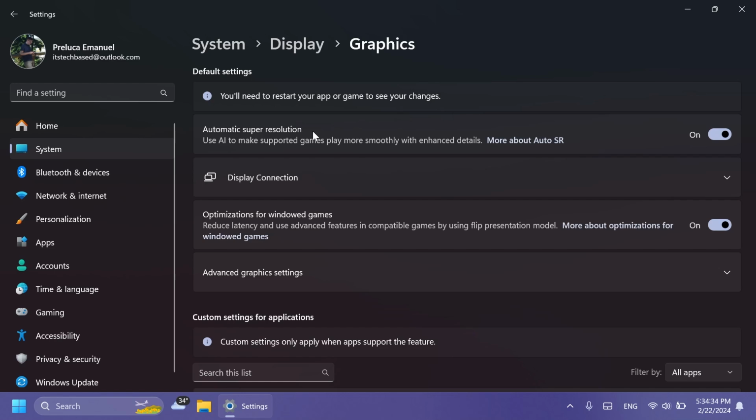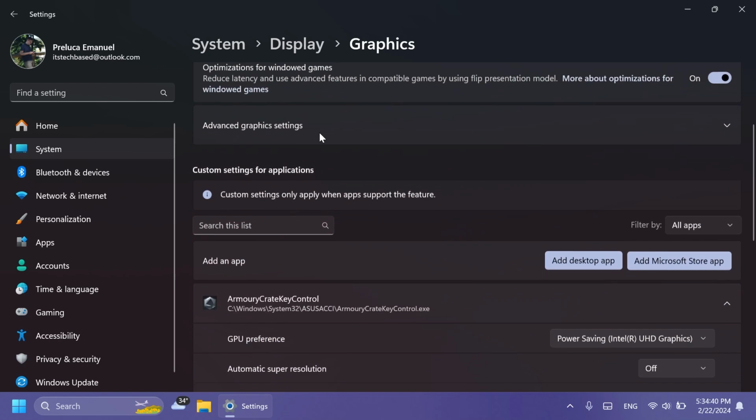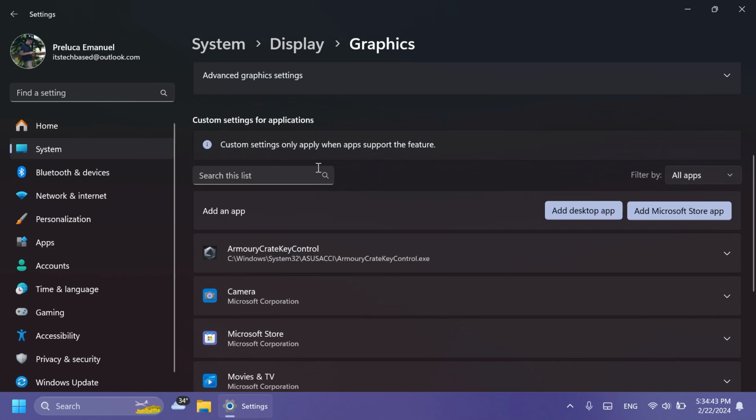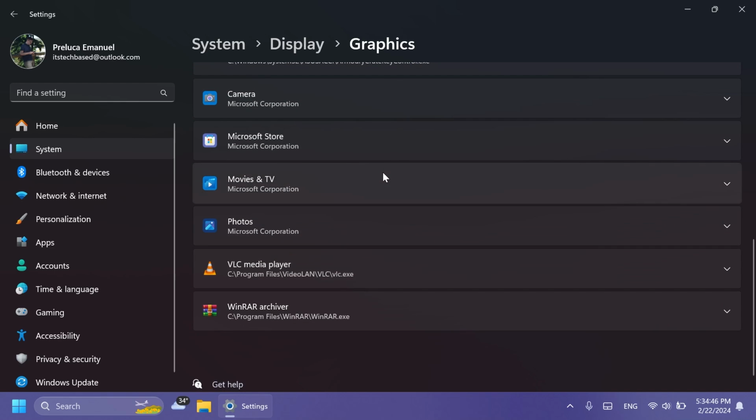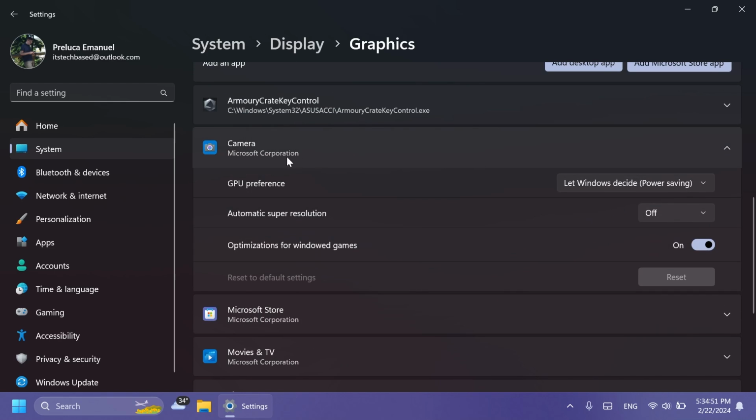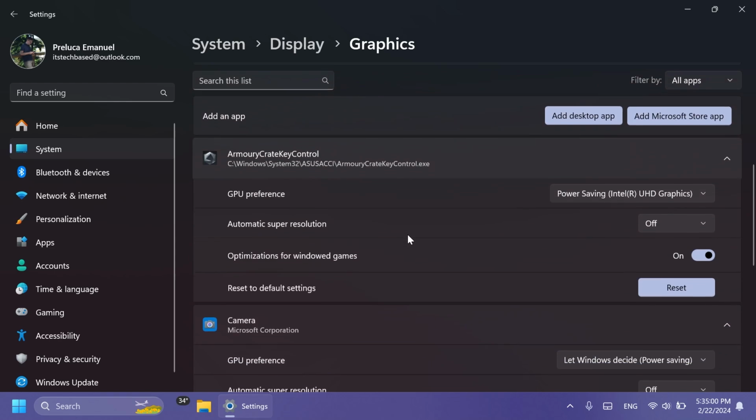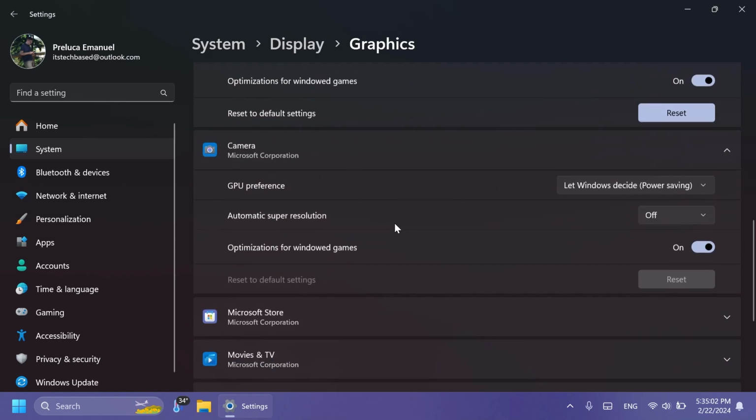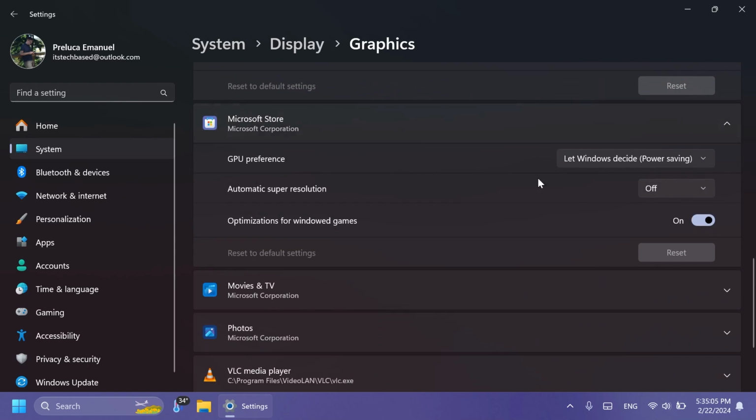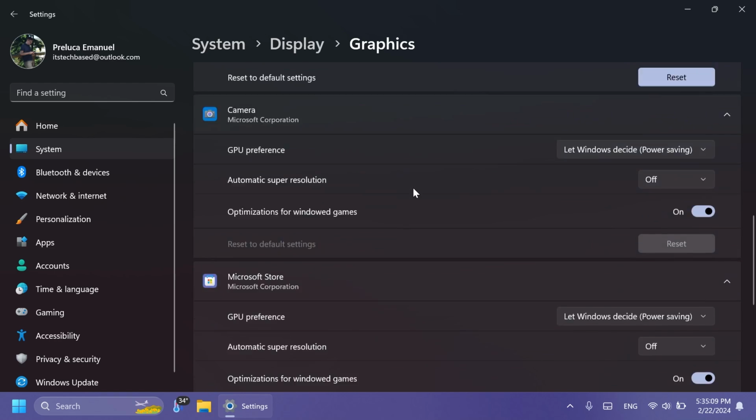Now you can also enable this for certain games individually. If you scroll down and then go to custom settings for applications, for example, you're going to have here some supported applications, for example, the camera app, and you're going to have this option, automatic super resolution, and you can turn it on or keep current display resolution. And for other apps, you're going to have other options, maybe if there are games installed on this machine. But of course, I think this is pretty useful, and hopefully this will work pretty well with most popular games.